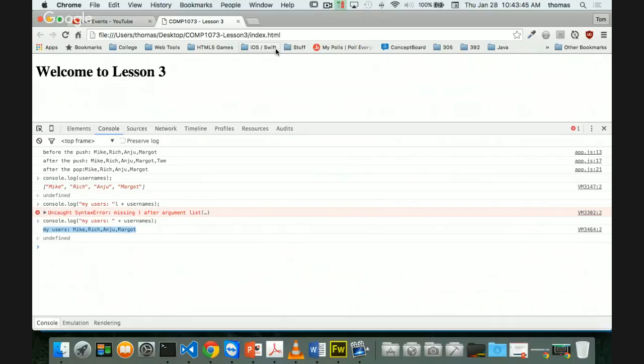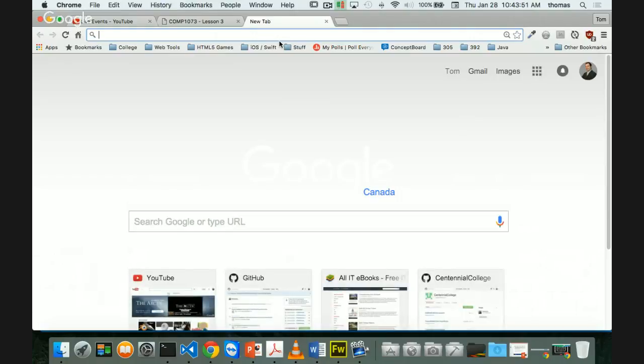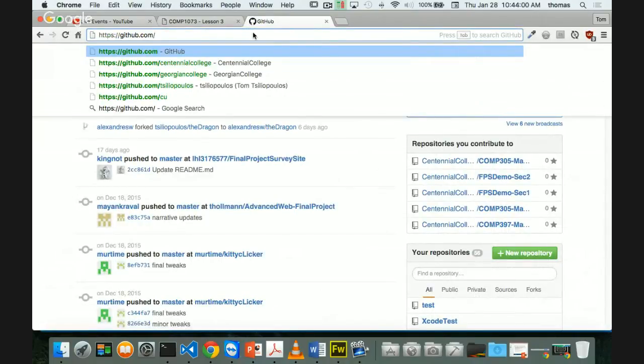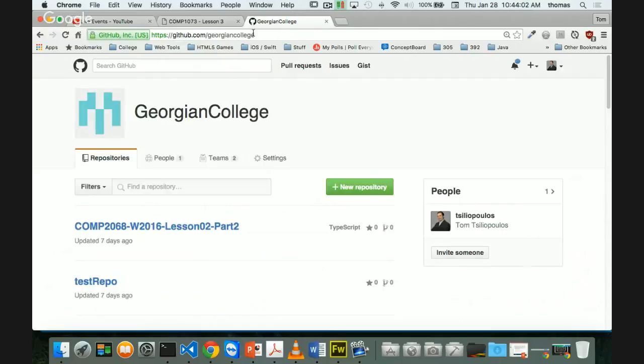All right, so let's try this out. The first thing is we need to create a repository online. So first step, GitHub. I'm going to go to GitHub, and last night, like I said, it was down. We had the unicorn, but now it's back up. So we're going to go to Georgian College. This is where I store my stuff. You would obviously go to your GitHub.